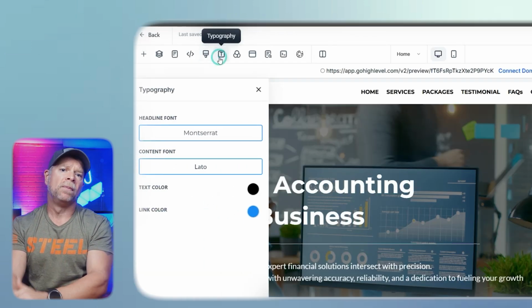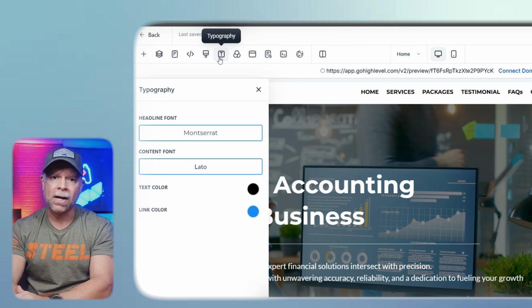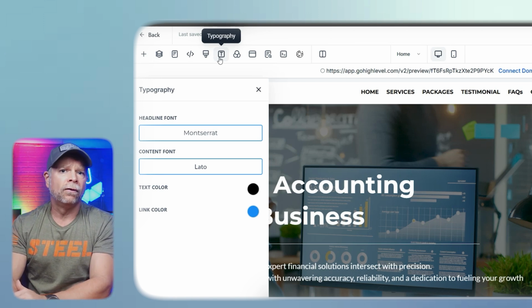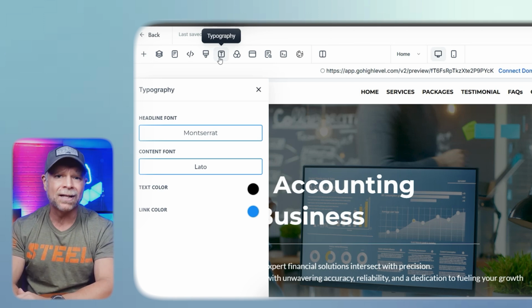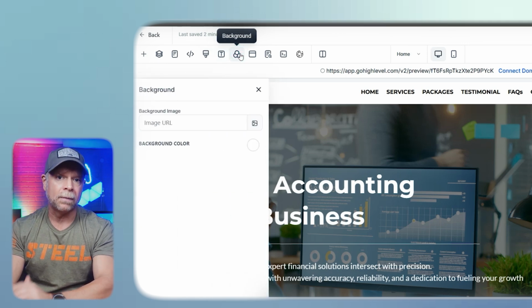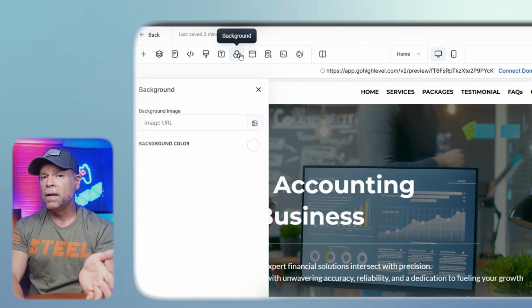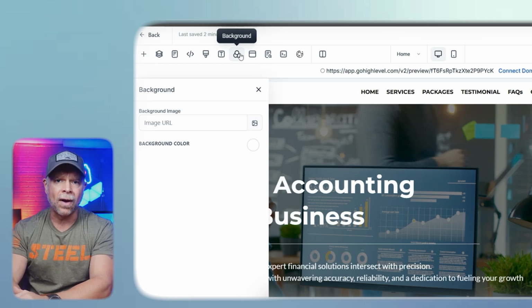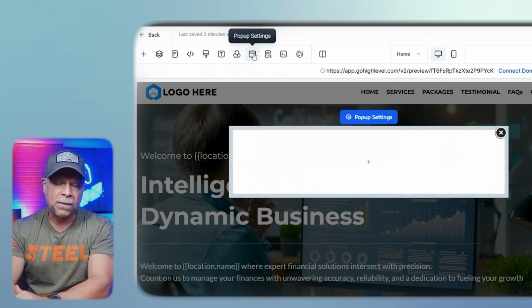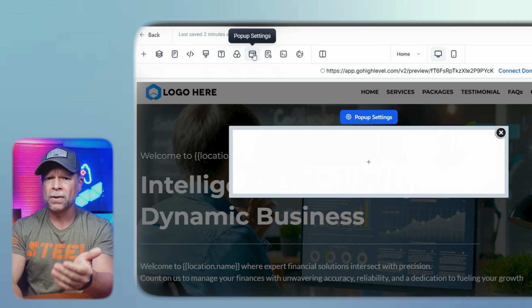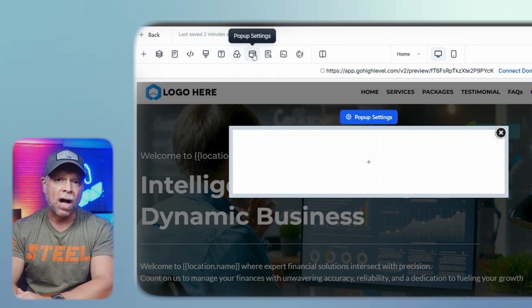The Typography option, usually represented by a T icon, lets you set the font styles for your entire website. Now, you can choose from various fonts and customize sizes, weights, and colors to ensure consistency throughout your site. The Background option lets you change the overall background of your website, and you can choose a solid color, an image, or even a video to create the right ambience for your site. The Pop-up Settings option allows you to create and customize pop-ups for your website. Pop-ups are useful for lead generation, promoting offers, or directing visitors to specific pages.